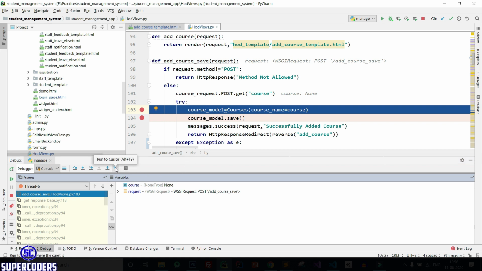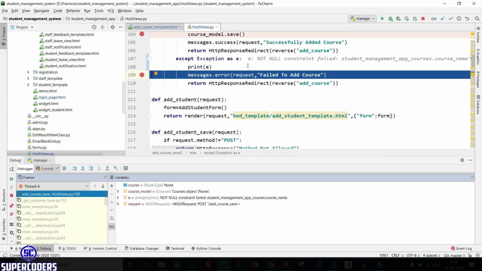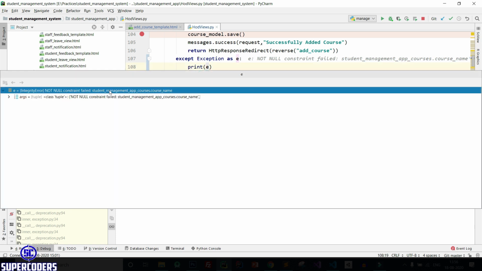Again click on this tool to go to next step. Click on this and you can see it comes here and it shows course object none. Click on this and it comes here and it shows message error, and you can see message error null constant failed course name.